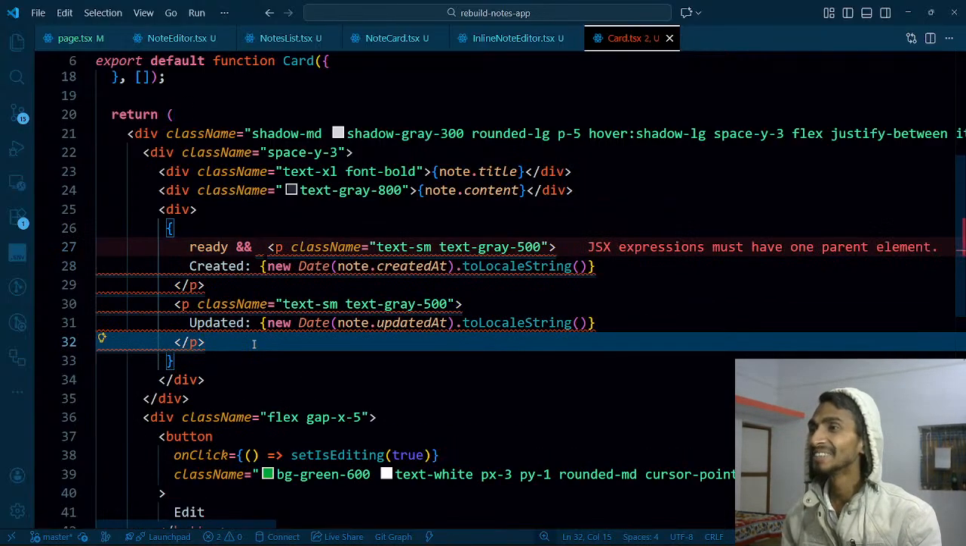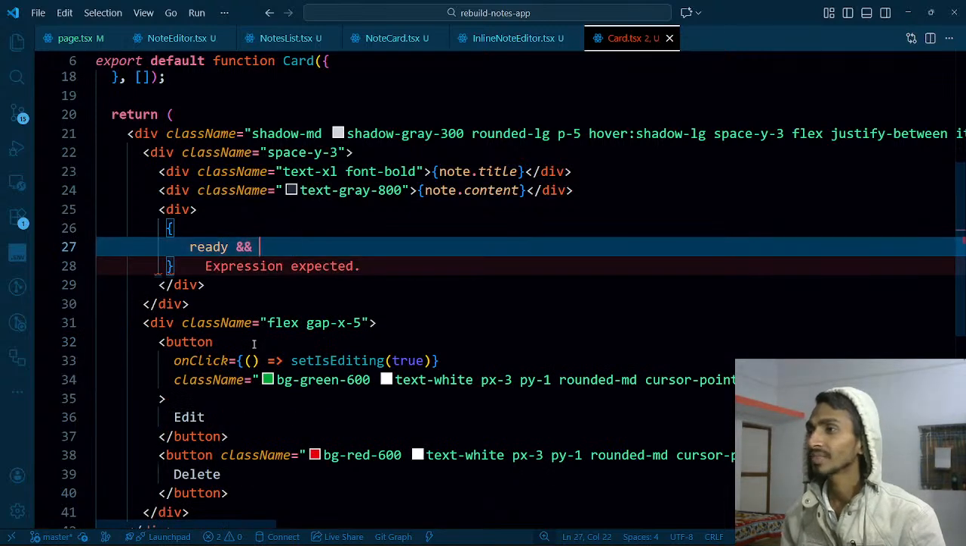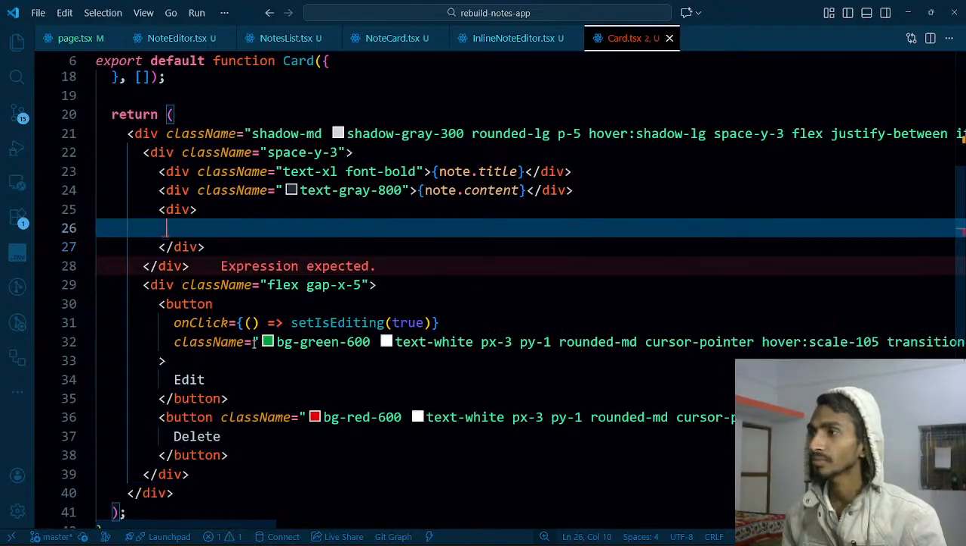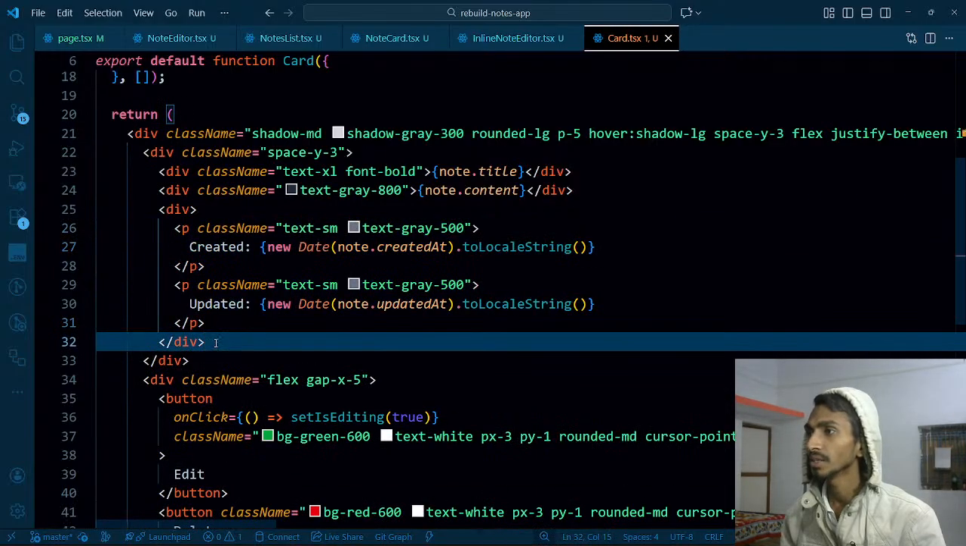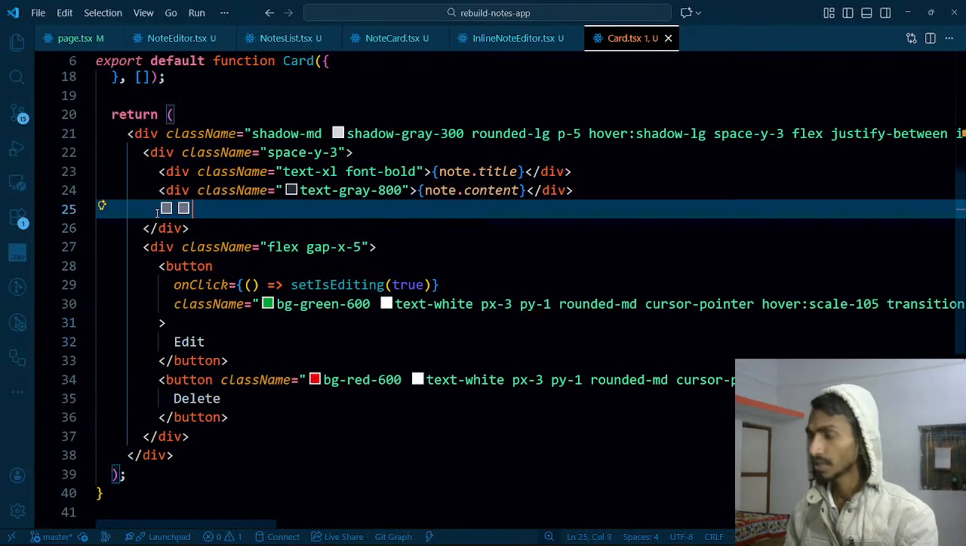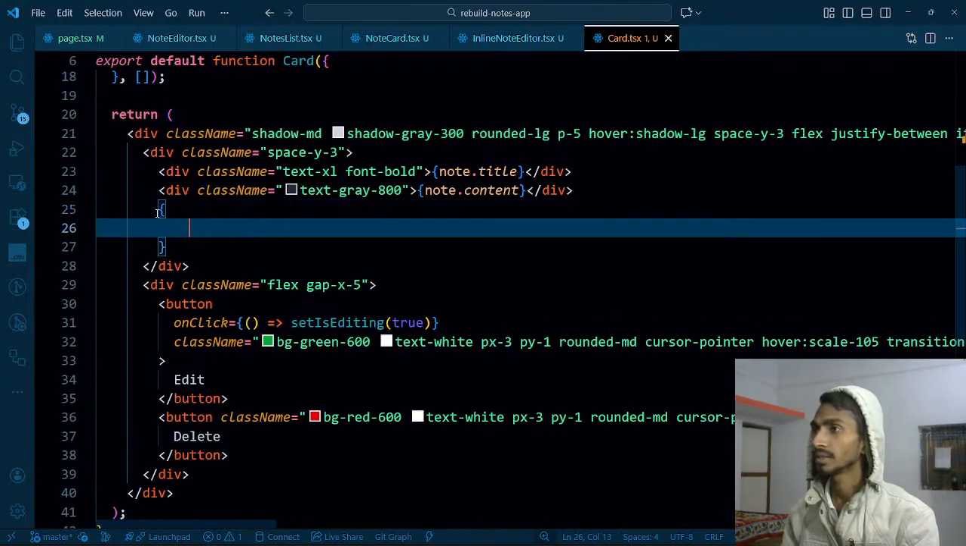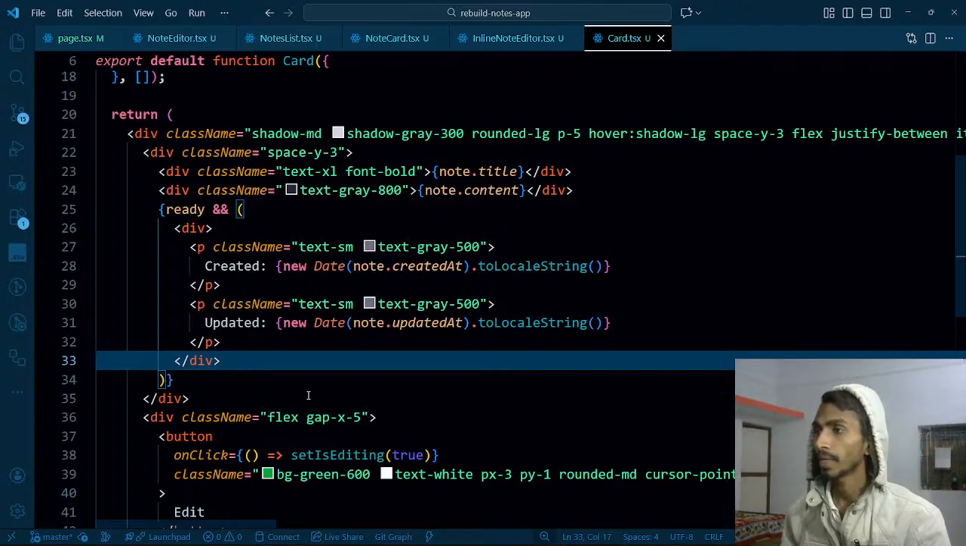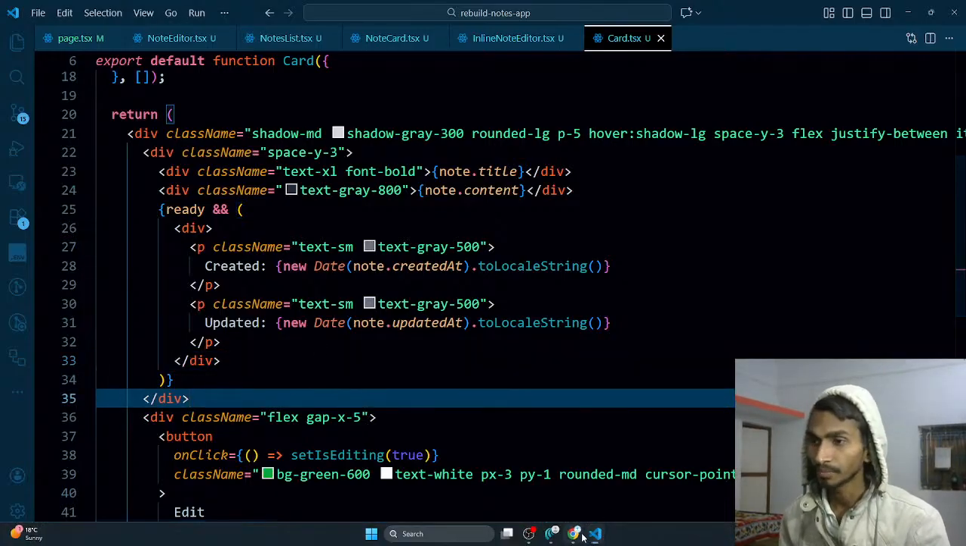Okay, what is the problem? The problem is that it's not inside a div, if I'm not wrong. Yeah, so let's do one thing. Cut it. That's right. So I can keep the whole thing, cut it from here, and then ready, and then this particular thing, and done. I should not be getting that error again.